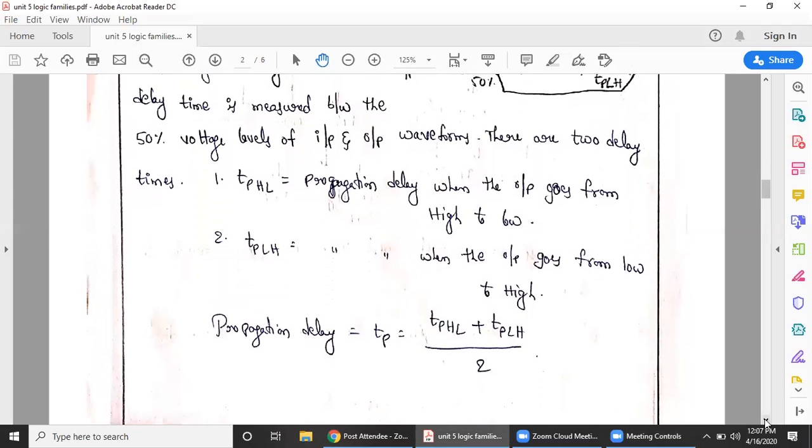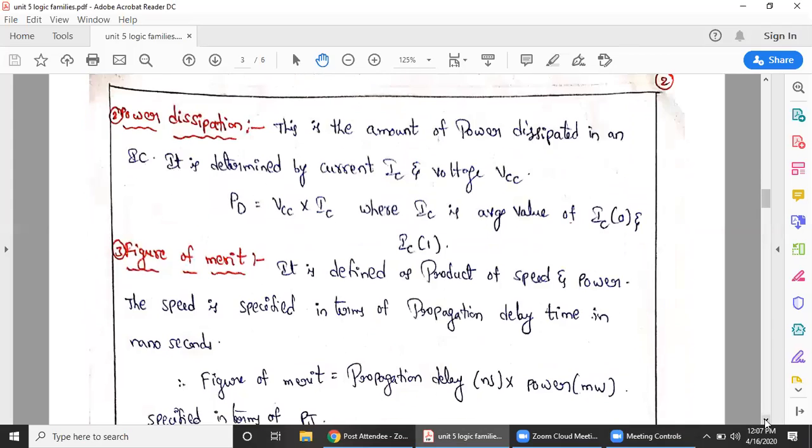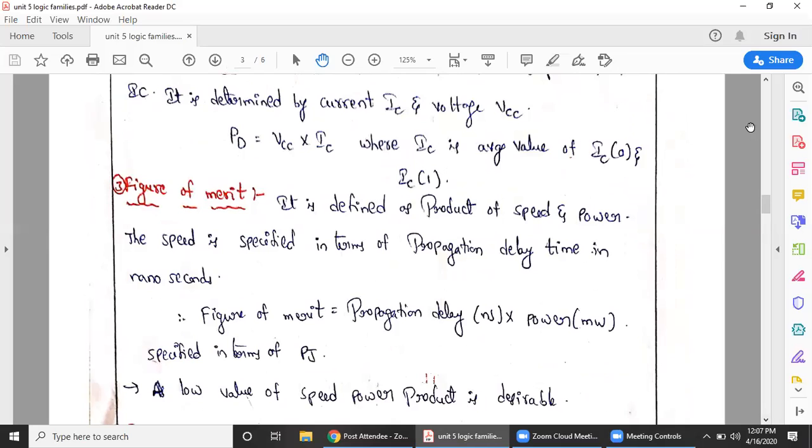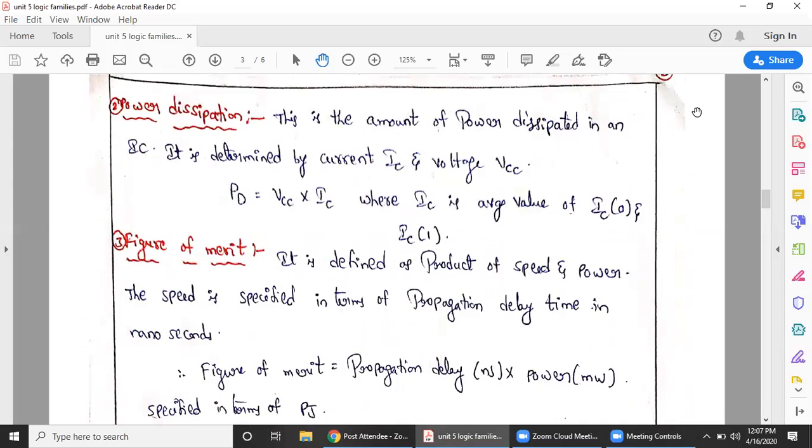Next we consider the power dissipation. It is calculated as the product of the collector current with the supply voltage applied to the circuit. The collector current is taken as the average value when the output voltage is at 0 and when the output voltage is at 1. So the power dissipation is VCC into IC.